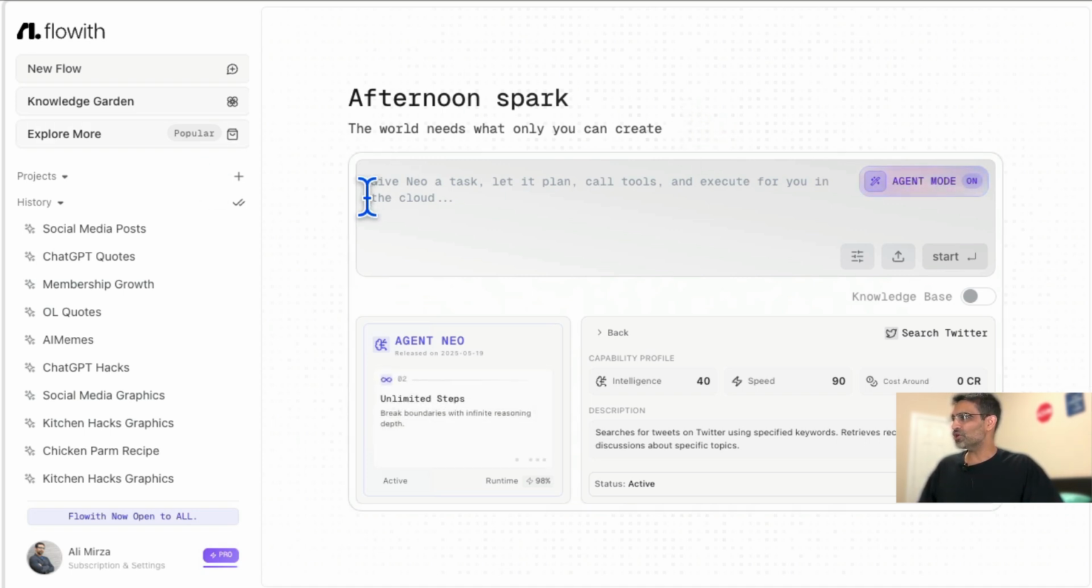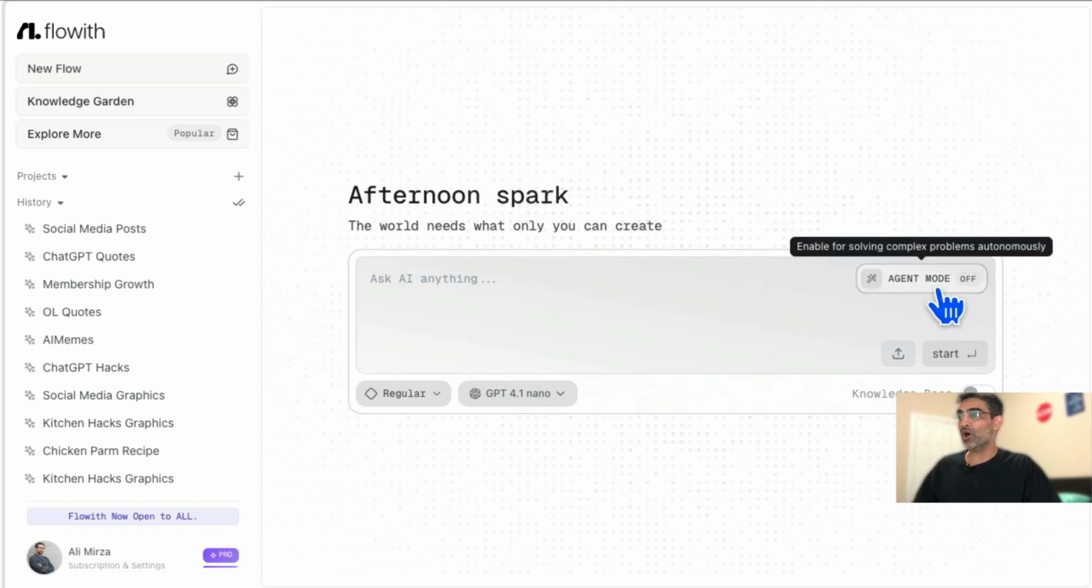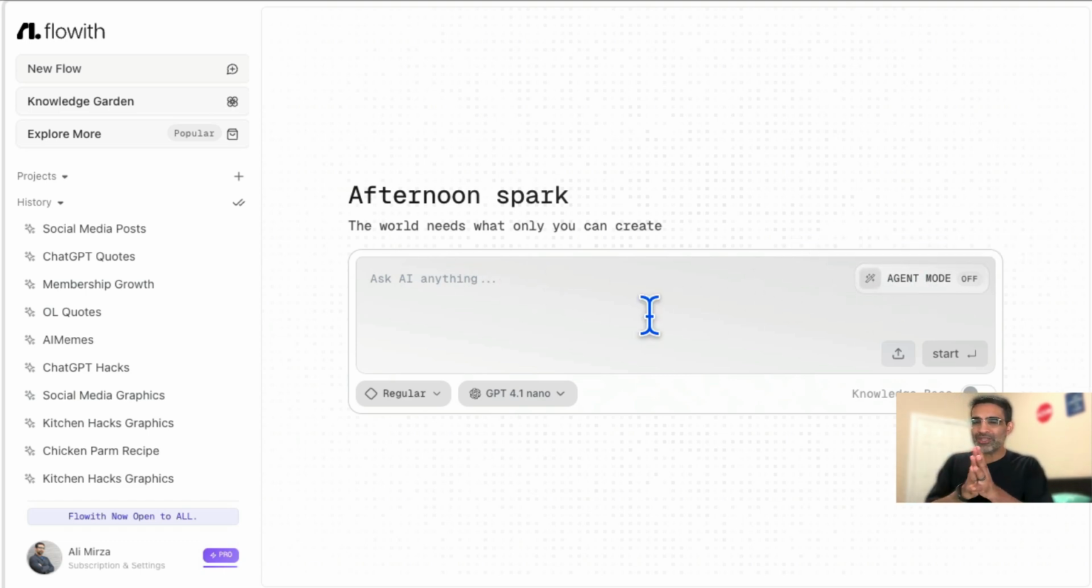All right, now let me show you, this is what the dashboard looks like. I'm already signed into my account. So flowith.io, that's the URL. Very, very simple interface. If you want to not use the agent and just use the simple chatbot, you can turn off the agent mode. But let me show you some of the use cases, how with simple text commands, I was able to create amazing and useful graphics for my social media profiles.